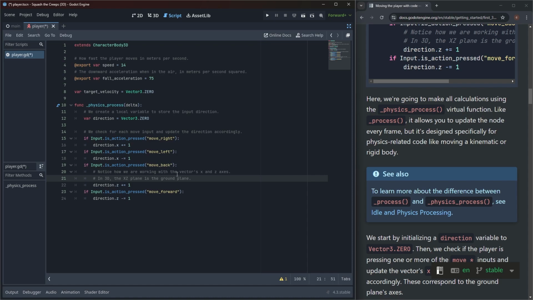Notice how we are working with the vectors x and y axes. In 3D, the XZ plane is the ground plane, okay? So if move back is pressed, we're going to say direction Z plus 1. Is that right? Whatever I set up here, I don't know if that's true or not. But I guess if we press move back, direction Z plus 1.